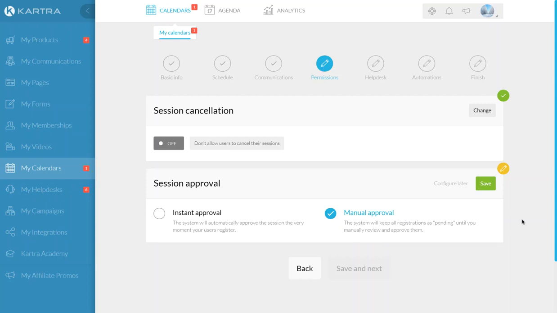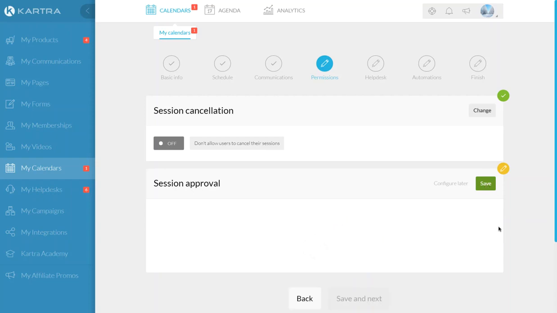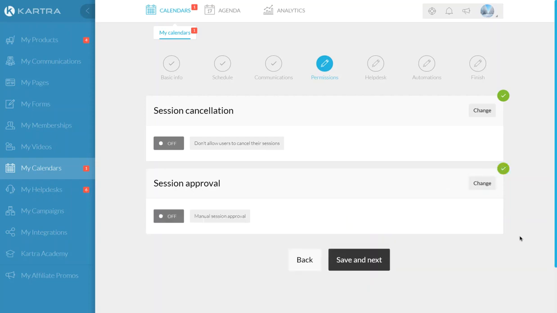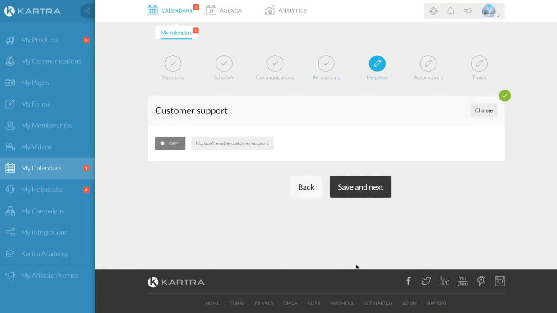I'll be able to review the appointment details and the person's details. And if I want to go ahead with it, I would go ahead and approve that appointment.